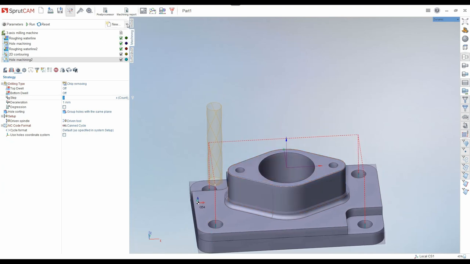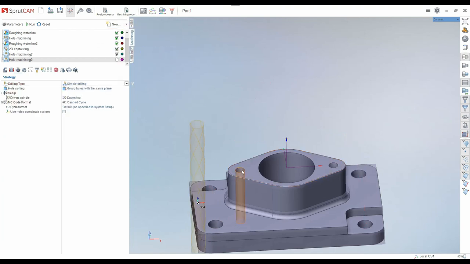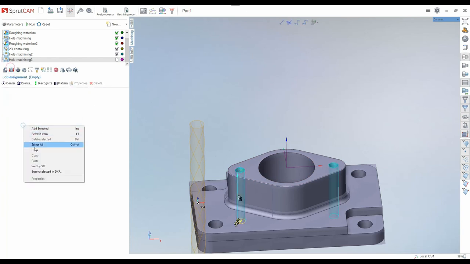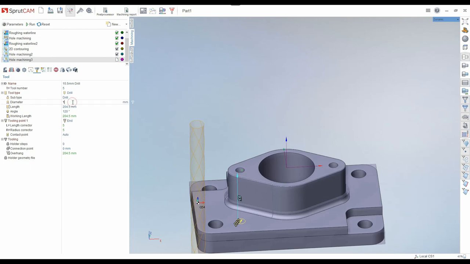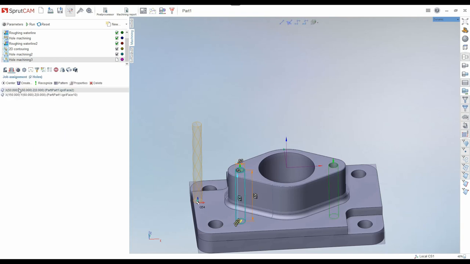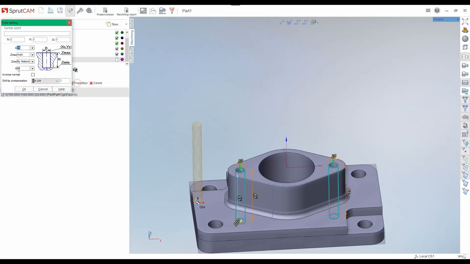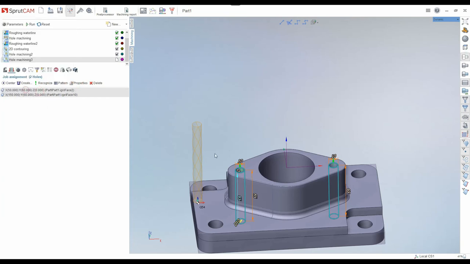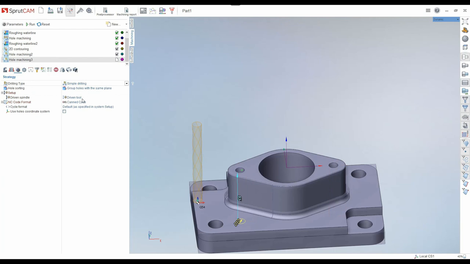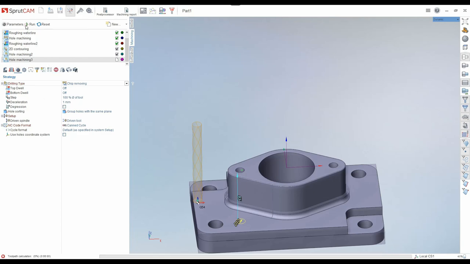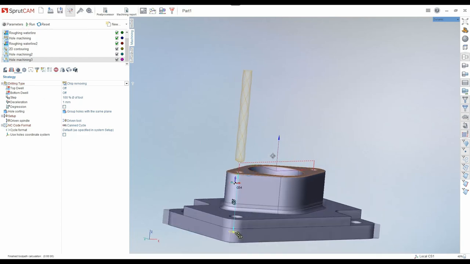So holes are done. Create one more new hole machining operation. Select these two holes. Set the center. The diameter is 10, so set the drill as 10. The length set as 100 mm. In the options, set drill tip. And also set chop removing. We can leave this step as it is, press run, and get this machining.